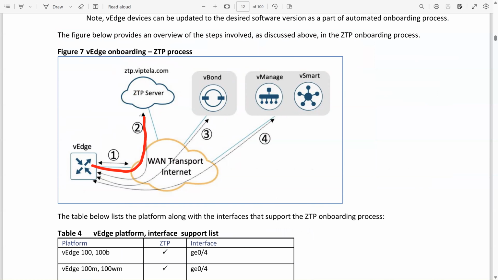Now it may be over cloud, it may be on-prem. You can see the same thing is happening, and then it is redirected here, and then authentication, authorization, all those things are happening. So very much similar steps here. You don't have the PNP portal and all. You have to go to ztp.viptela, or you may have vBond as a ZTP server, and then this process will work.